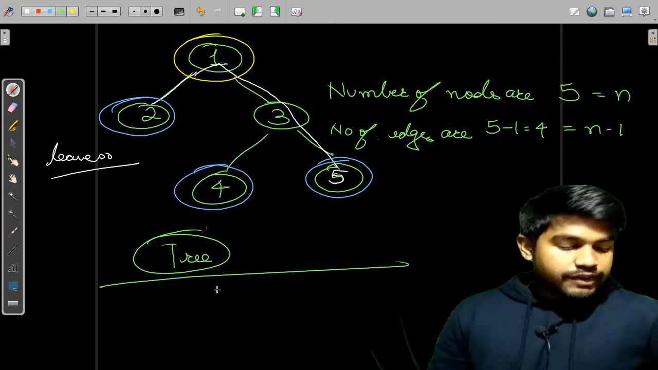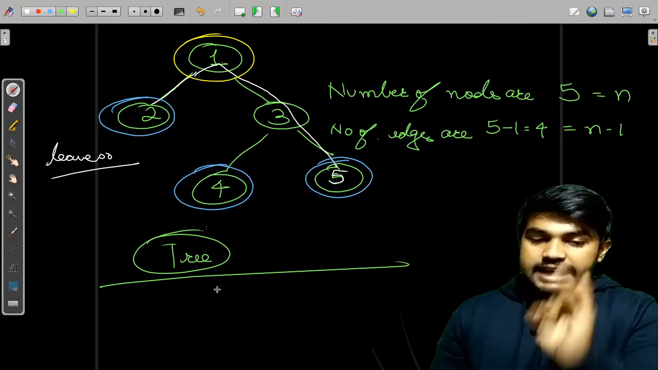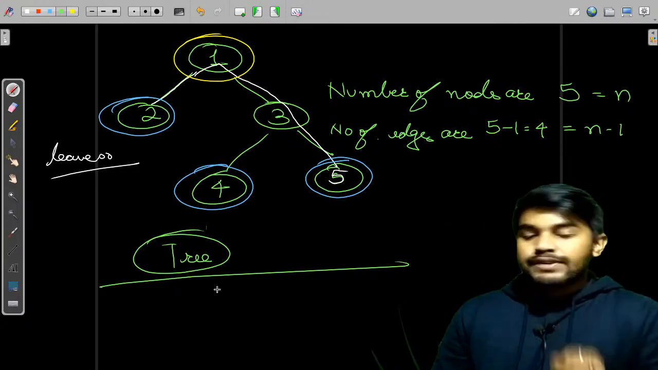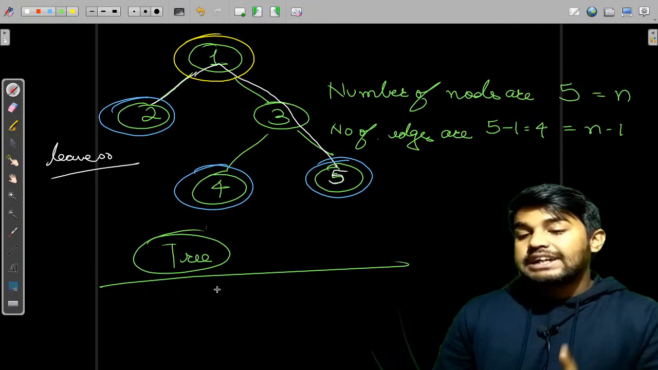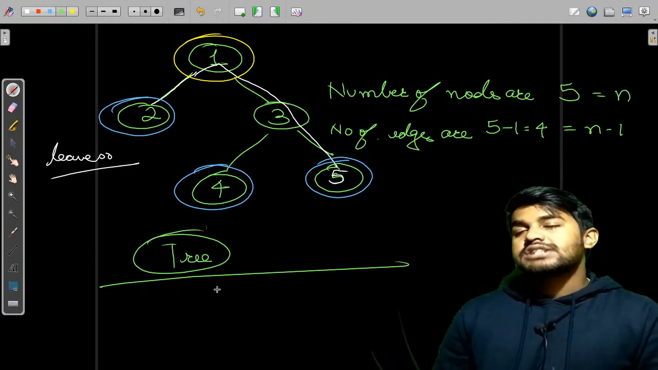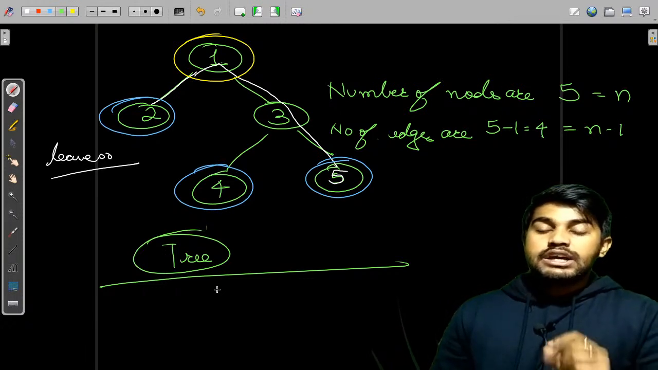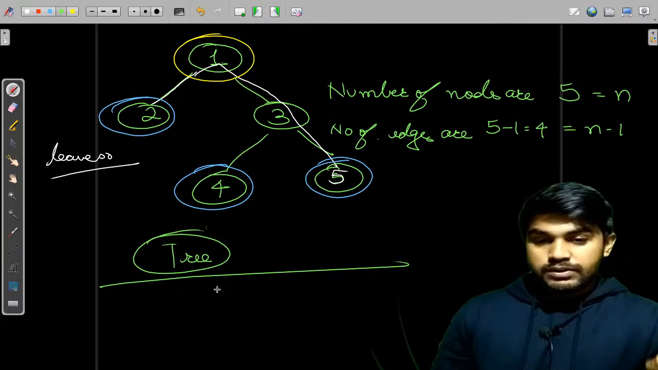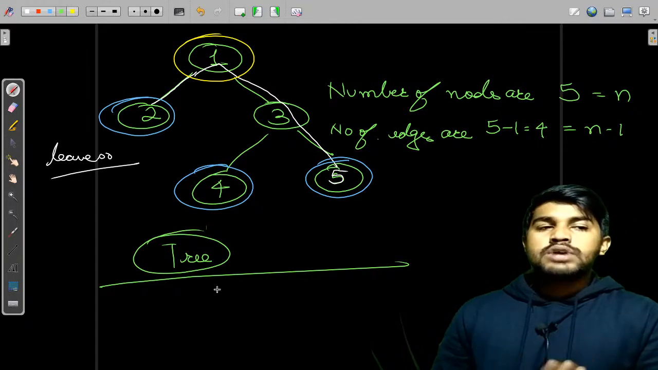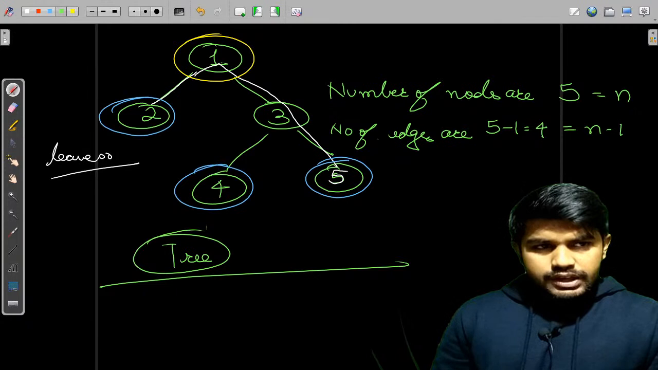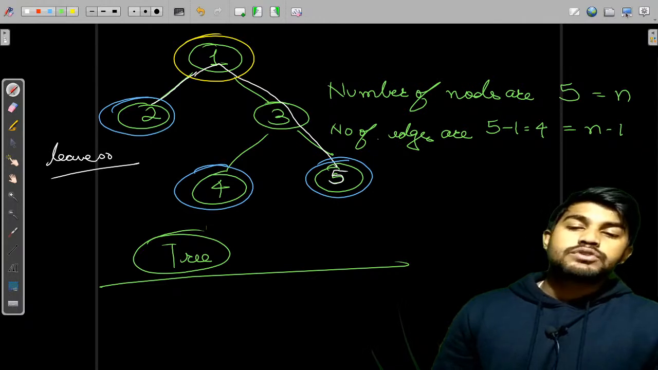So let's just revise again what a tree is. A tree has no cycle. A tree has n nodes. A tree has n minus 1 edges. The nodes having only degree 1, meaning the number of attached edges is one, are known as leaves of the tree. And there is only one path from one node to any other node. If you understand all of this, then you now know what a tree is. Now let's try to solve this problem.